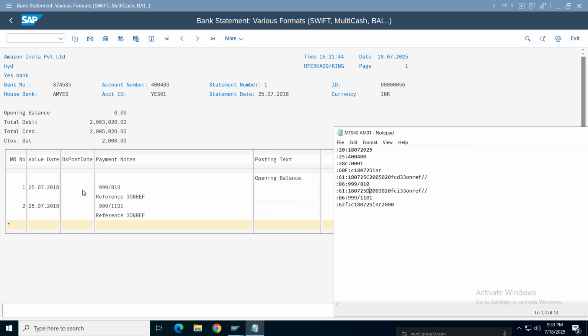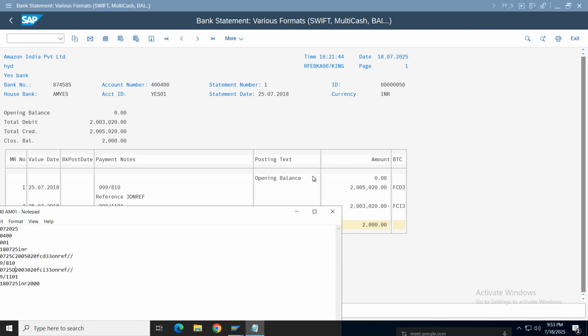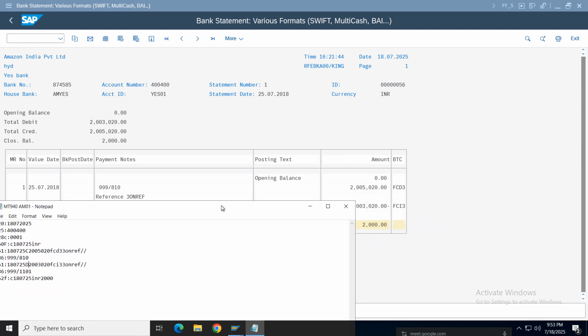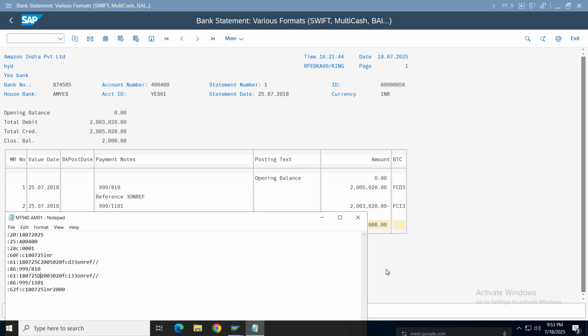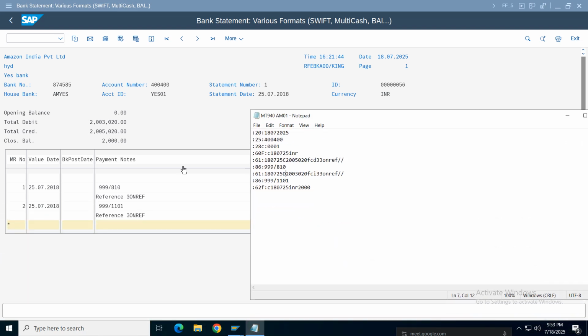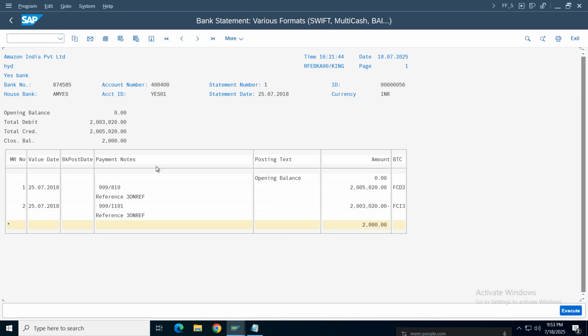So here also you can see the values. Value date and your payment notes, both 810 and 1101. Posting text is opening balance, and your amount and the balance is 2000. This is also correct. The only mistake we have made is the dates. Okay, come back here.